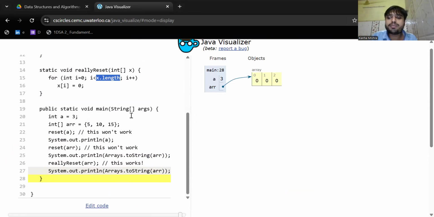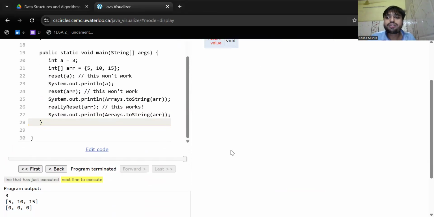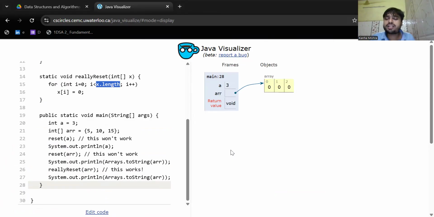Now, once line number 28 runs, the main function is also over and main function will pop out of the call stack. So whatever array, whatever variables have been created also get destroyed with the main function getting popped out of the call stack. This gives a good visualization and good overview of call by value and call by reference.